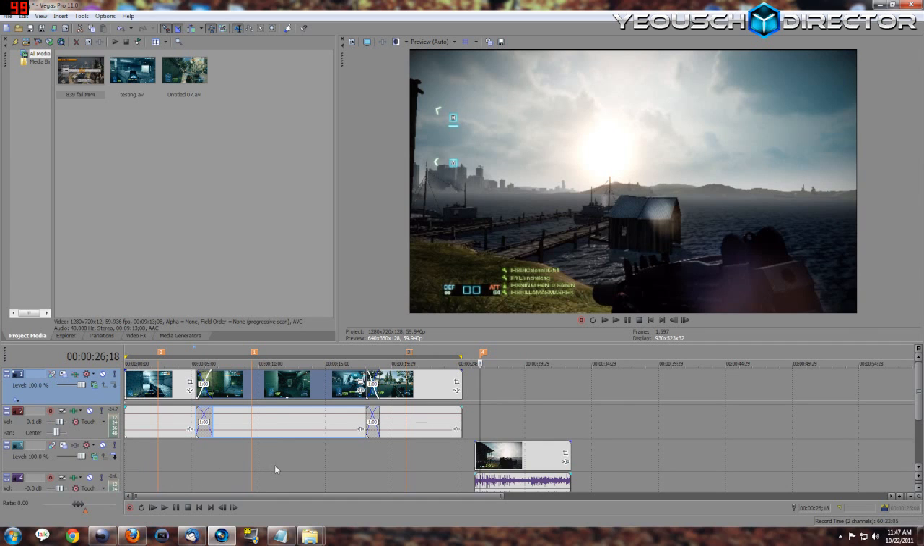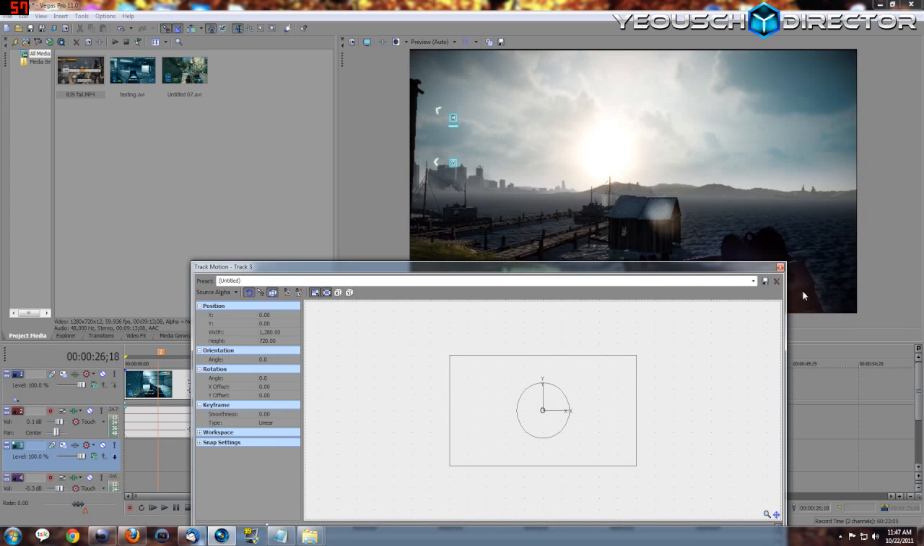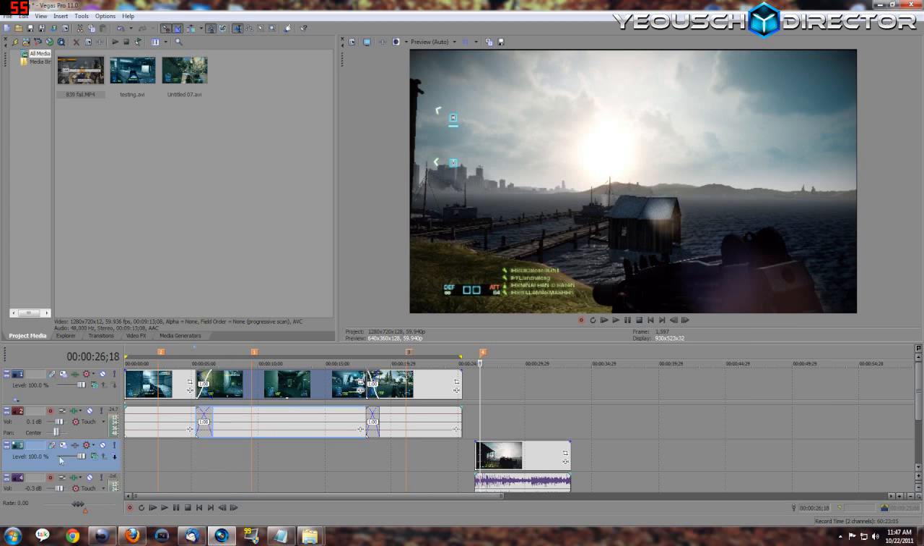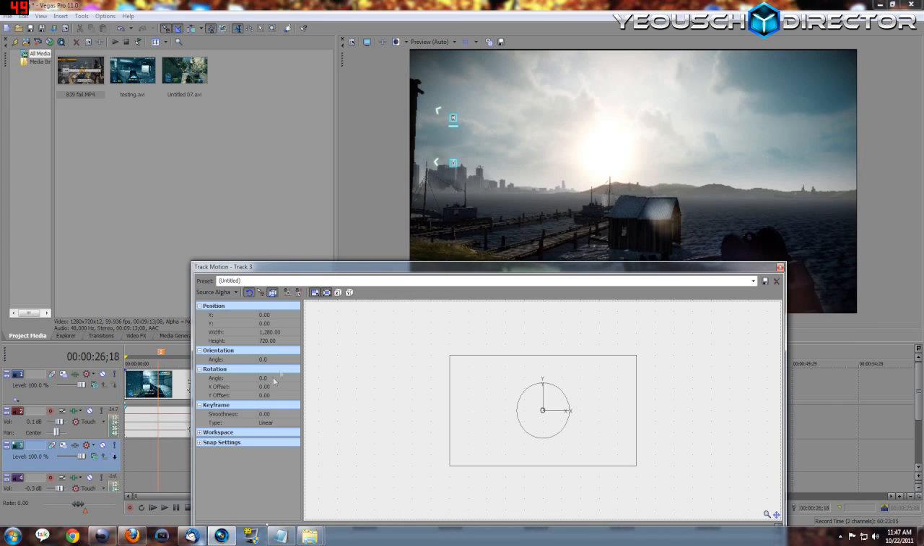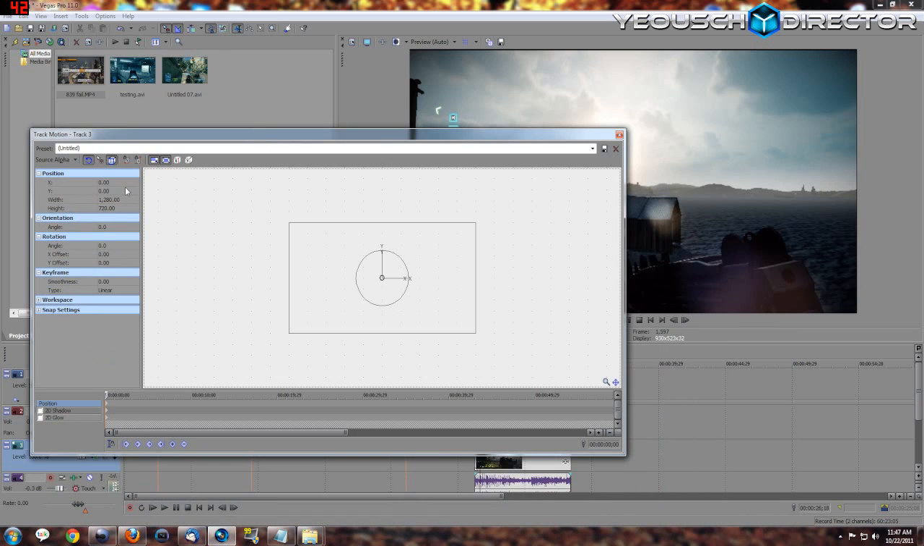So there's a way to get rid of this, and I'm going to show you a quick way to do this. You go in here to your, let me back up for a second there. You go in over here to your track motion, click that. Now you come into your track motion, and in X, enter 2, in Y, enter 1. Now watch your sides up here. You see the black line?